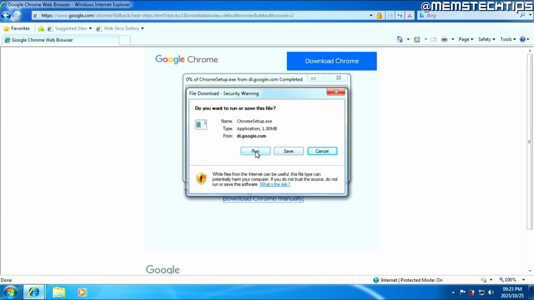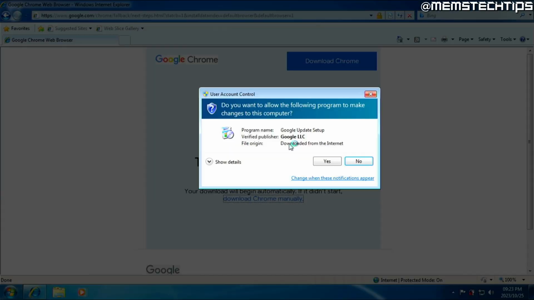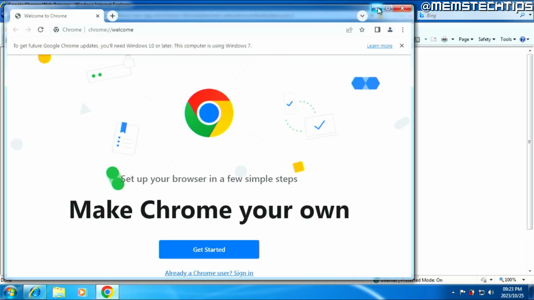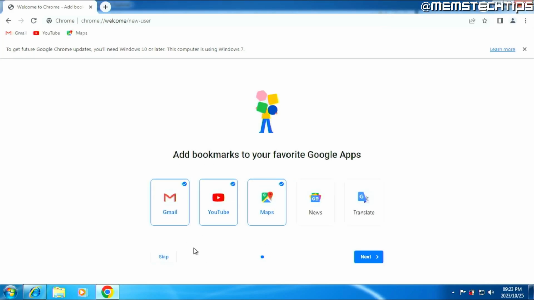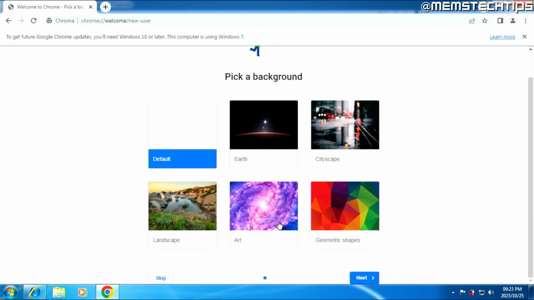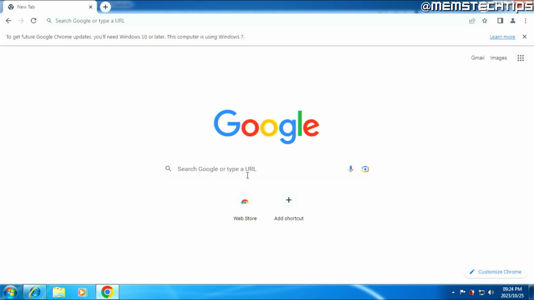Then you can either click on run or save. I'm just going to click on run, and then click on run again, accept this prompt, and it will start installing Google Chrome on Windows 7. Once it's finished, Google Chrome will open automatically and you can go through all of the normal setup wizards here. I'm just going to skip that and choose all of the default options. And then you can go ahead and use Google Chrome.